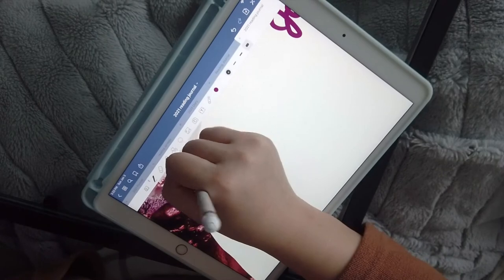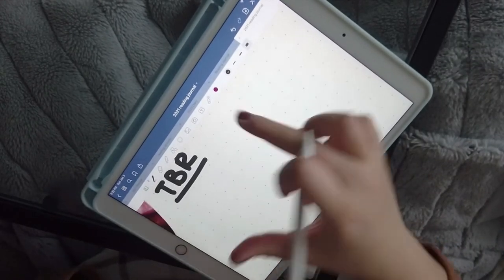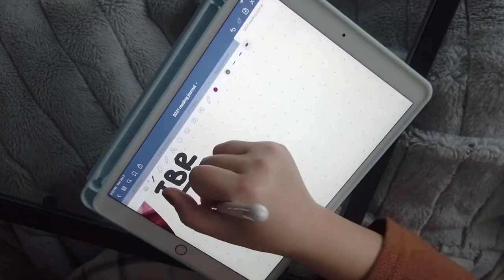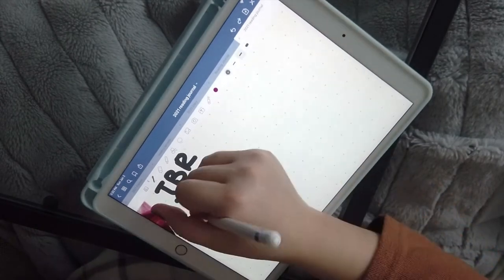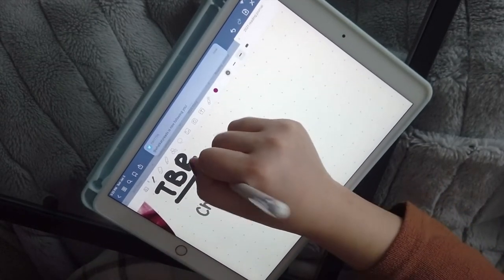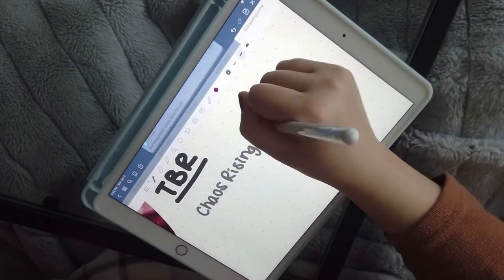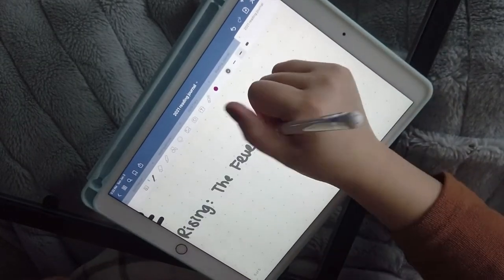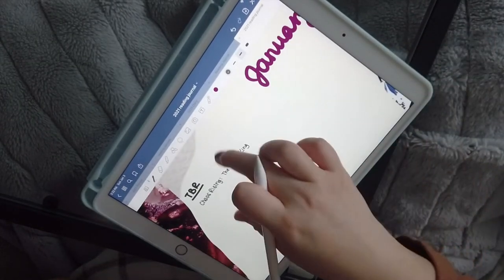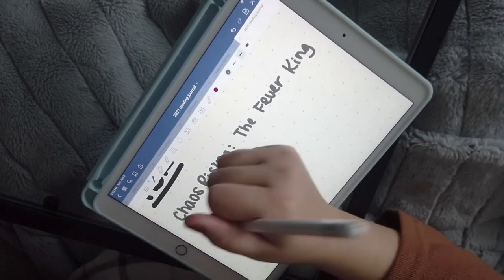Of course, the first thing I am tracking on this spread is my TBR for the month. I basically just write down the book that I'm reading, or planning to read, rather. And if it is for book club or for my Shop My Stash video, I do make a note of this here, but otherwise, I honestly just list it.